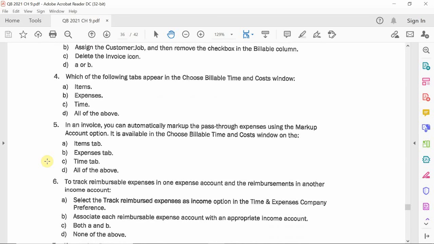Number five, okay? In an invoice, you can automatically mark up the pass-through expenses using the markup account option, if it's available in the choose billable time and cost window on the blank. D, all of the above, right? If it's available for the items tab, the expenses tab, and the time tab. Okay.